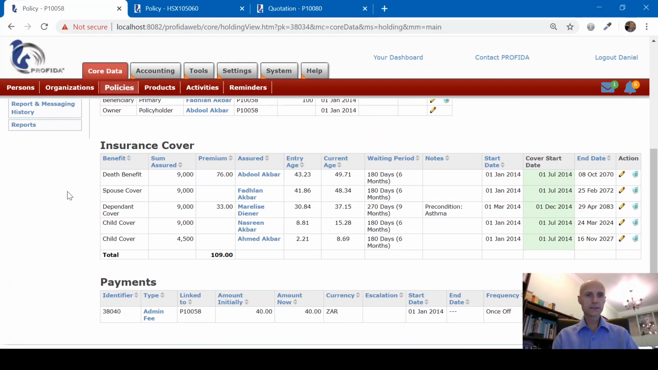We see here the core cover for the main client and the related premium. Then there's an optional dependent cover for an extra premium. The child cover is free, as well as the spouse cover. We see here when the cover started, so there was a bit of waiting period in between the start and the actual cover start date. There's also an end date where this cover eventually ends.